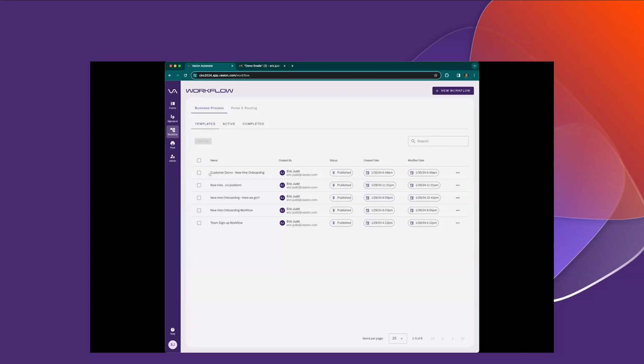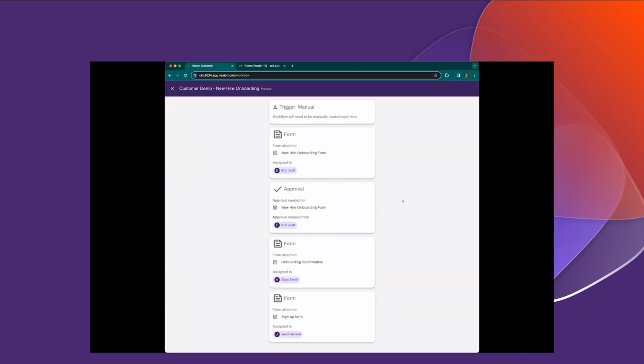So if I come in here to this workflow template called Customer Demo New Hire Onboarding, it's already been published and created. I'm going to come in here and just preview it real quick before I actually kick it off. But this is what it looks like, and you'll see multiple steps. It's really easy to add additional steps to a workflow as it's being originally designed. But you'll see here, the workflow needs to be manually started. So I'll go ahead, and when it's time to start this workflow, I'll hit the run button.